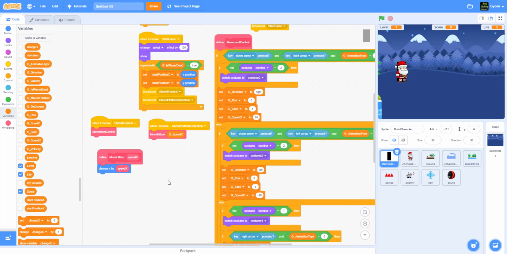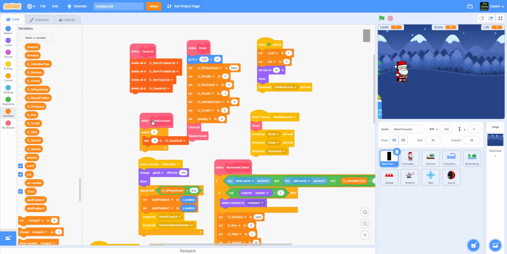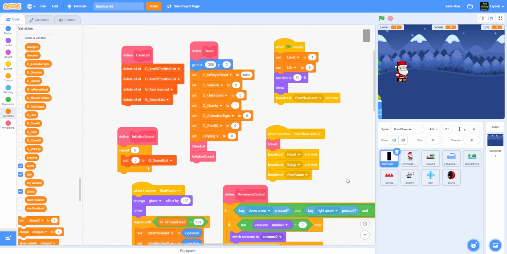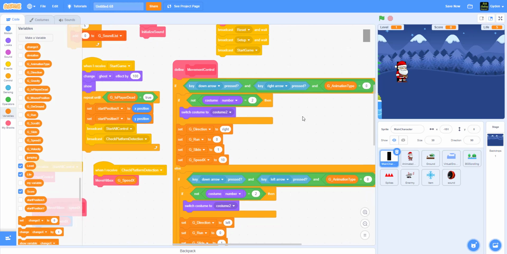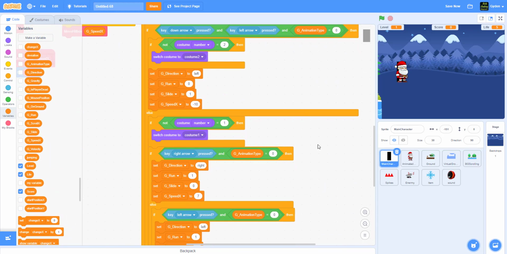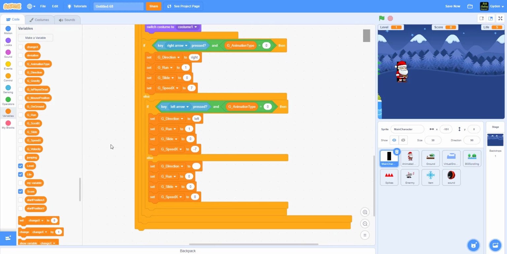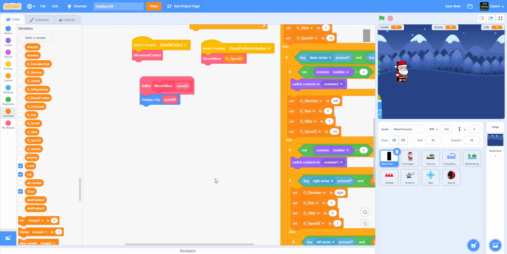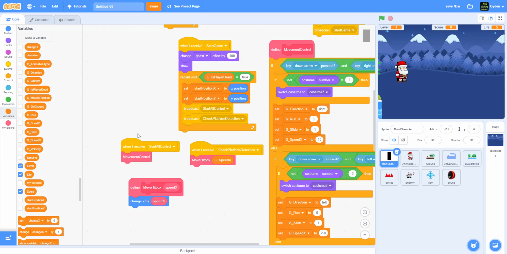Okay, so this is what we have so far. All right, so if you guys miss anything, just take a look over here. So this is what we have so far for this on top. Okay, and then this is the movement code. You can pause the video if you need. There's a lot of code here. And then we have the control, the start game, and then the control and the move hitbox.